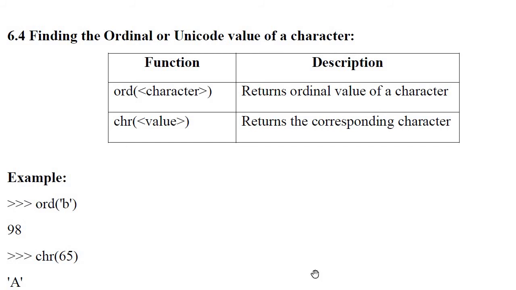Now let's see what an ordinal value is. Ordinal value is similar to a Unicode value: the integer value assigned to any character. Actually, ord is used for a character, and it will give you an integer value of that, and chr is used for the corresponding character. You provide an integer value and it will give you the character value of that.